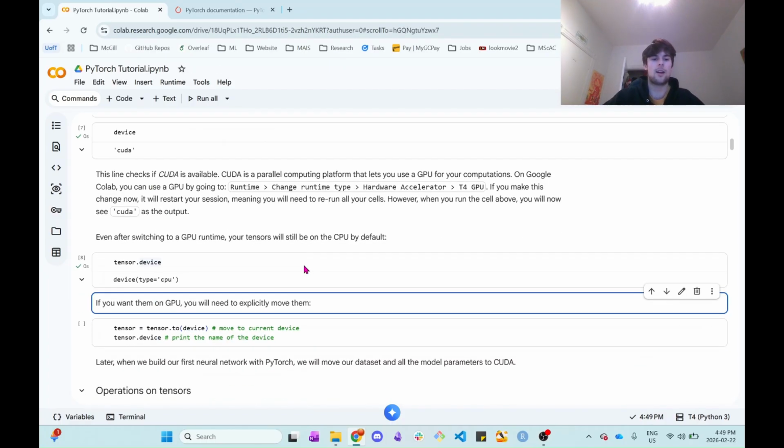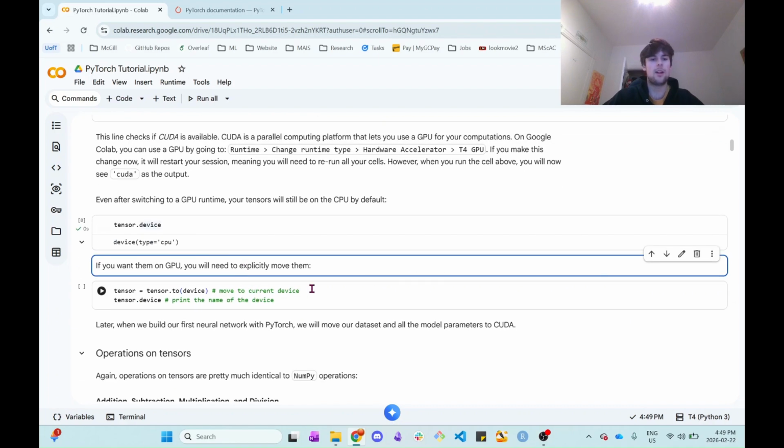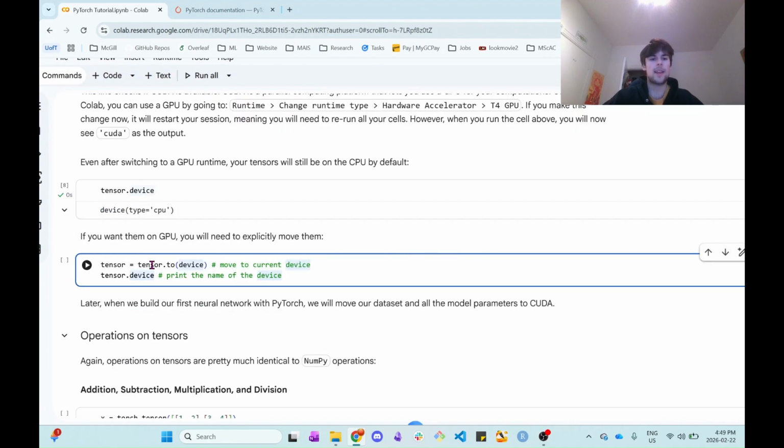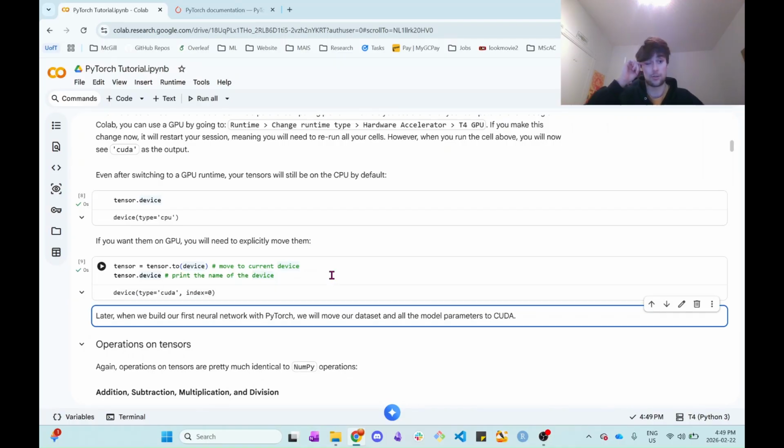Okay? So again, the device from earlier by default is set to CPU. But what we can do is tensor.to(device). So really, right now, if you remember, our device was set to CUDA. So we're going to do tensor.to(CUDA), and that means move it to the GPU. And if we print it, it'll just show that our tensor is now on CUDA.